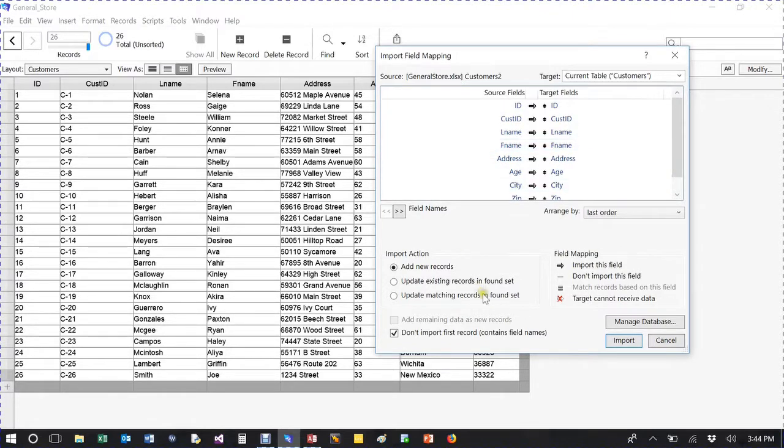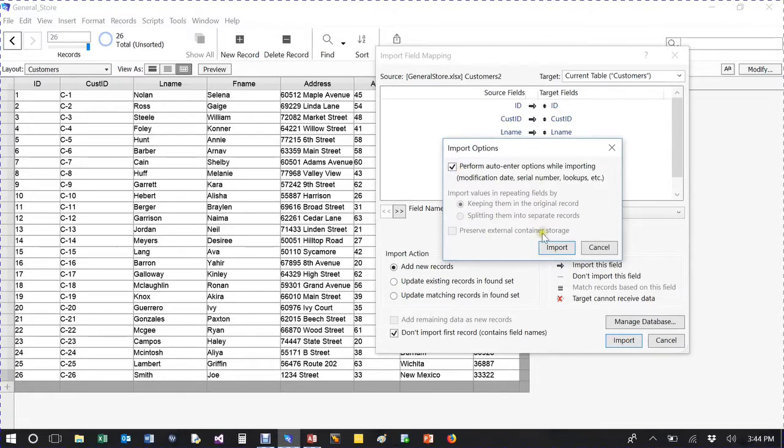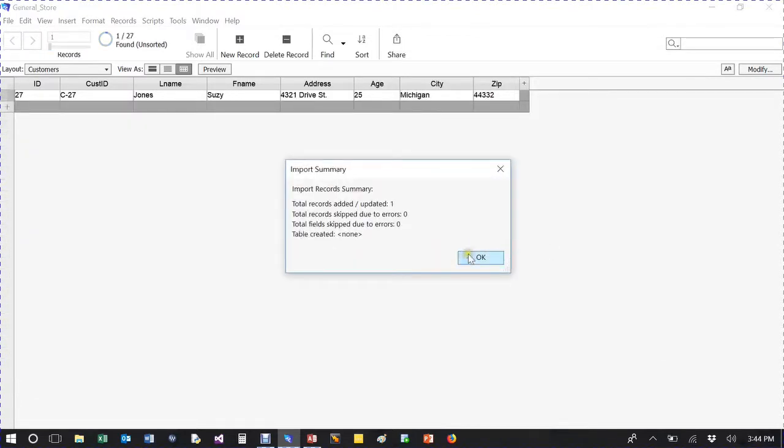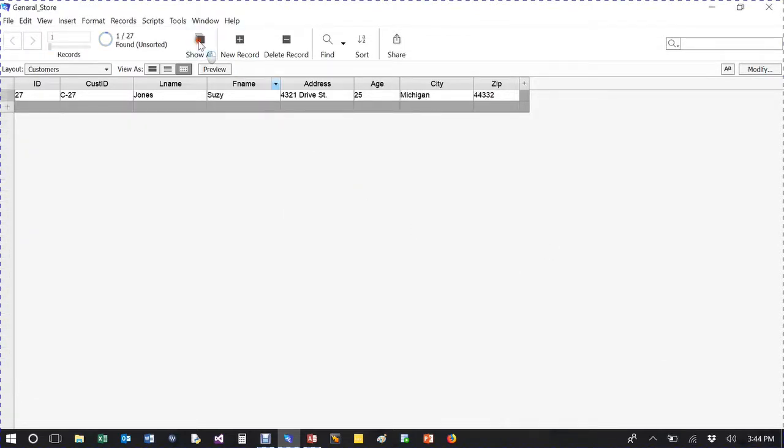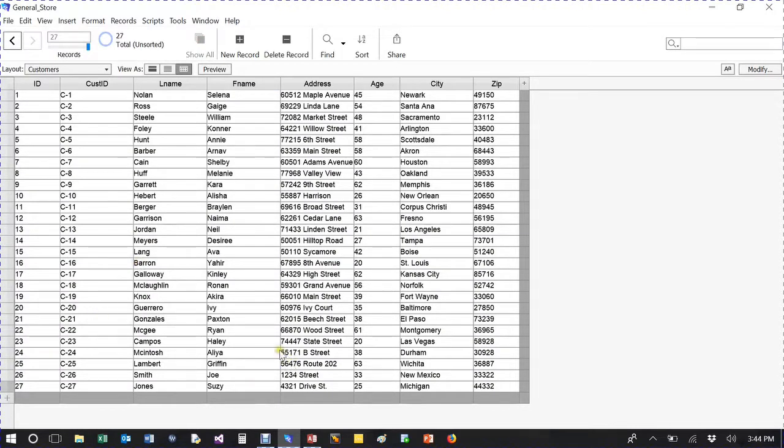All right. Import. Just to let you know this. There you go. Now let's go to Show All. And that's it. Quick and easy. And the main thing I want you to notice is that I did it with an ID field. This field right here called an ID.